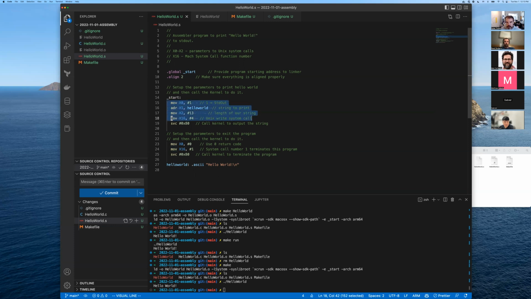I'm going to put a few values into these registers X0, X1, X2, and X16. And then I'm going to trigger an interrupt, or like trigger a system call. In this case, system call hexadecimal 80, which is a write operation.